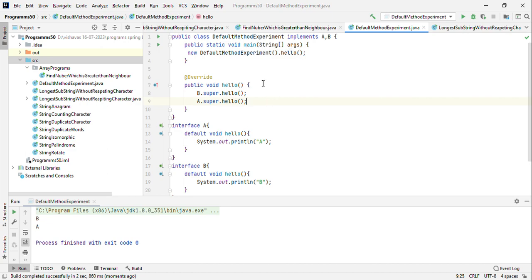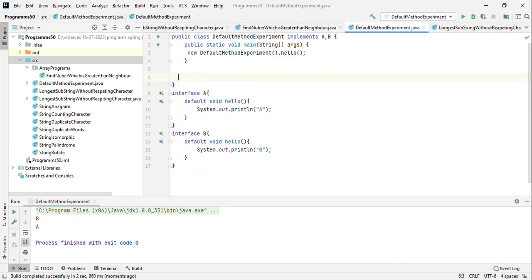Now I have another scenario. Let's remove it and just forget about it. If I have a relationship between A and B, where I am extending it, then tell me what happens. The error is gone, right? The compile time error was gone because it has resolved the issue itself, because the compiler knows which method it has to call. That's why the compilation error is gone.